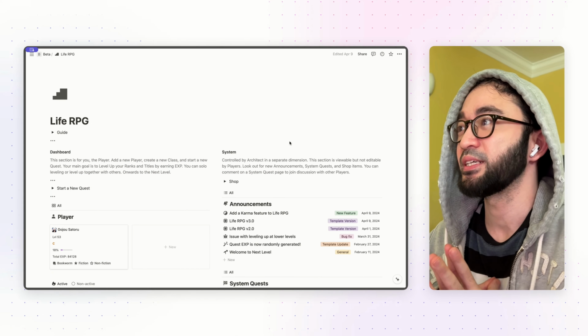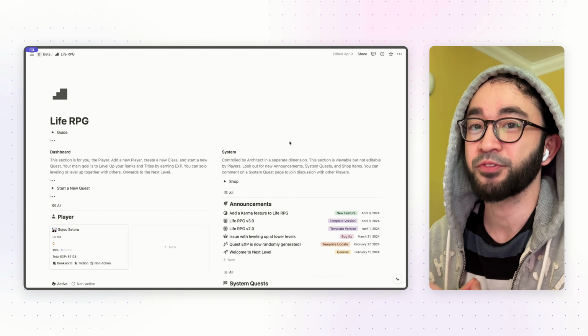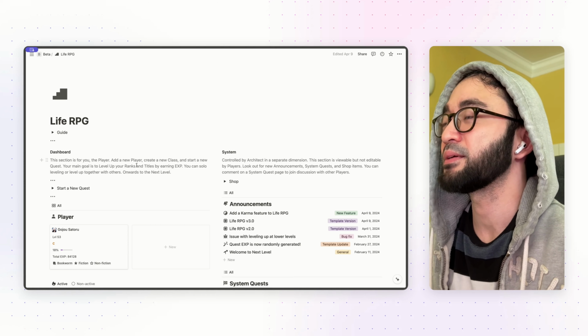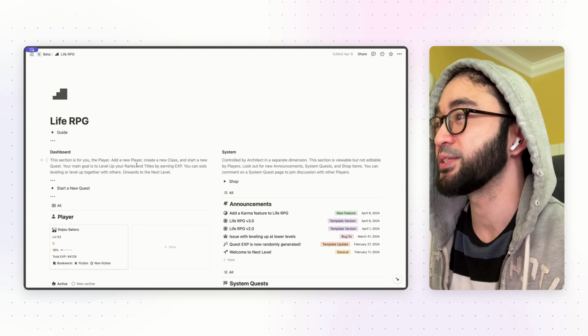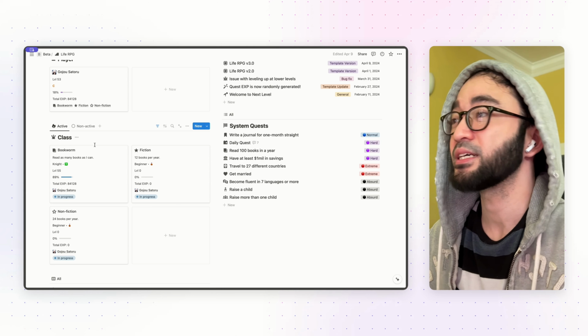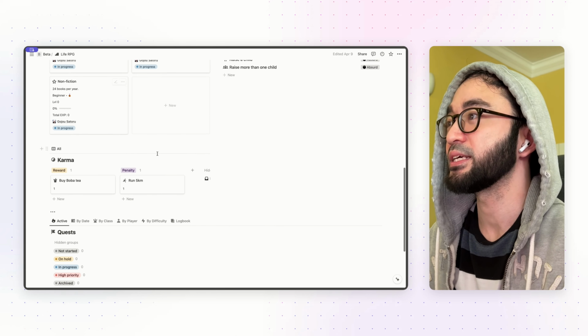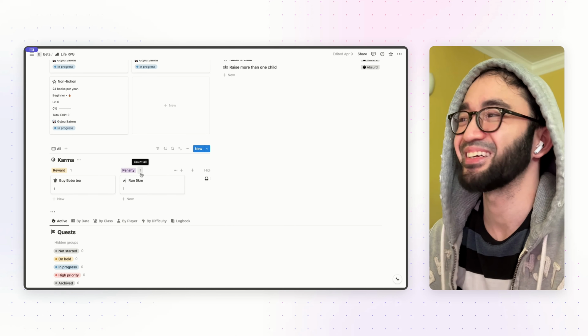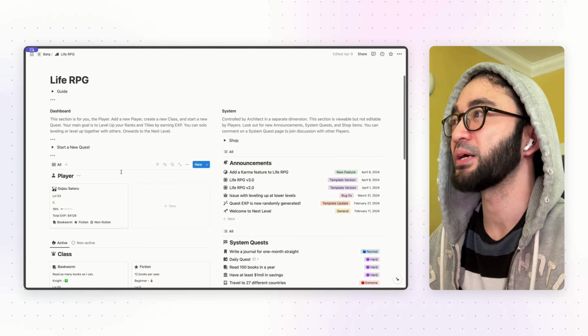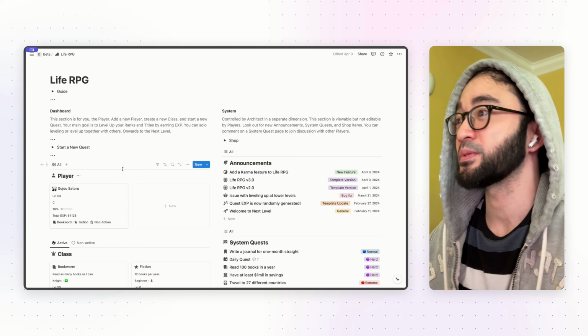All right, guys, what I have here is the previous version of Life RPG version 3.0. So this is most probably the version that you are currently using, which does not have the new feature subclasses yet, but the latest feature was the karma feature, right? Remember? Now, let's go ahead and upgrade our version 3.0 to 4.0.